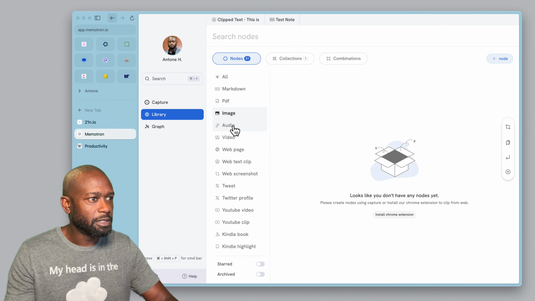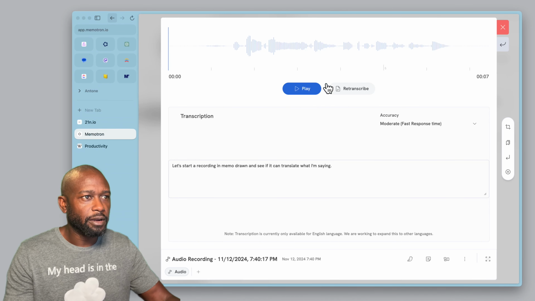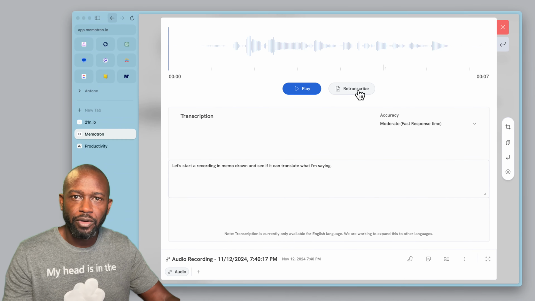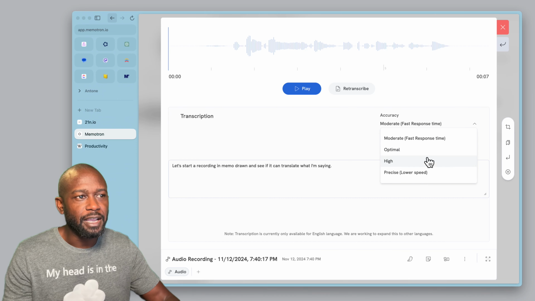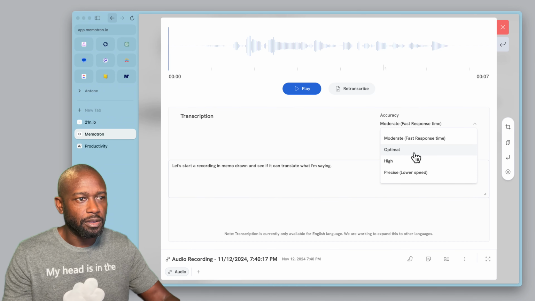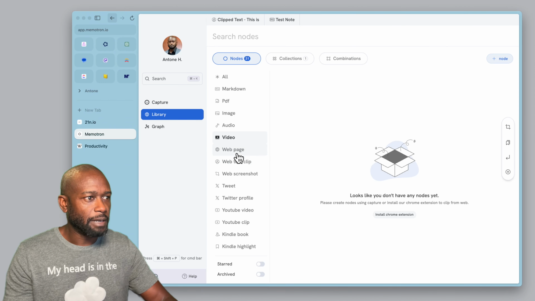Let me see. So we got images, we got the audio. As I mentioned, you can record the audio. Here I recorded a piece of audio and then I transcribed it. Transcription works pretty well. They do have an option to come in here and change how accurate you can make this transcription, which either speeds it up or slows it down, but you can get more accuracy if you want to change that. You got an option for video.